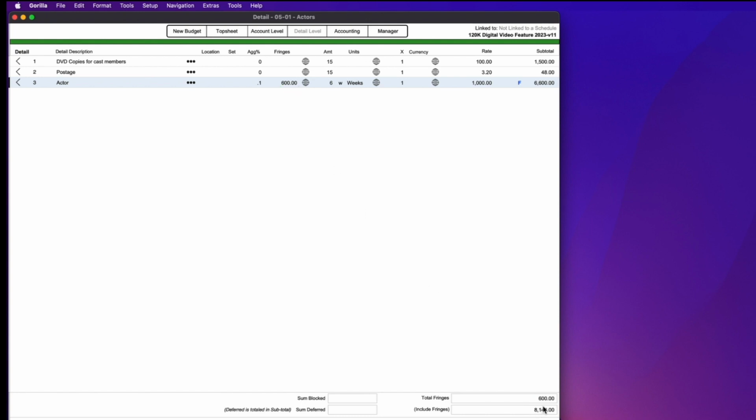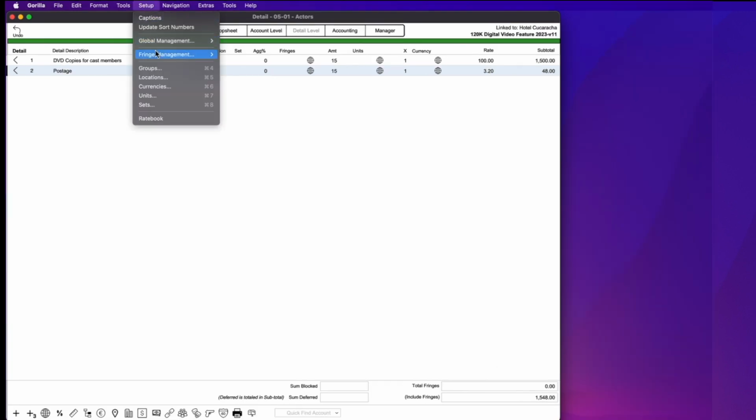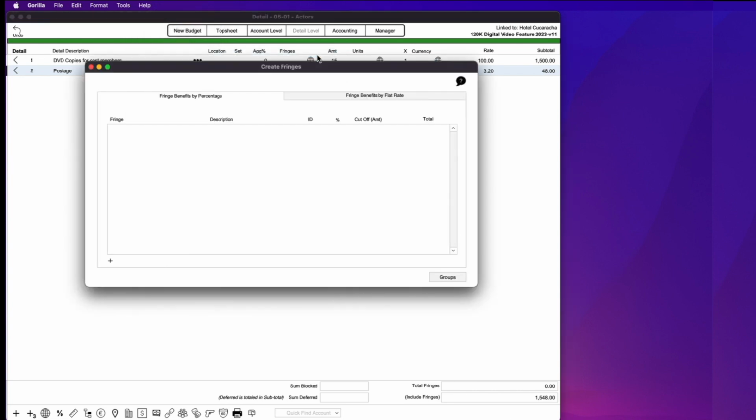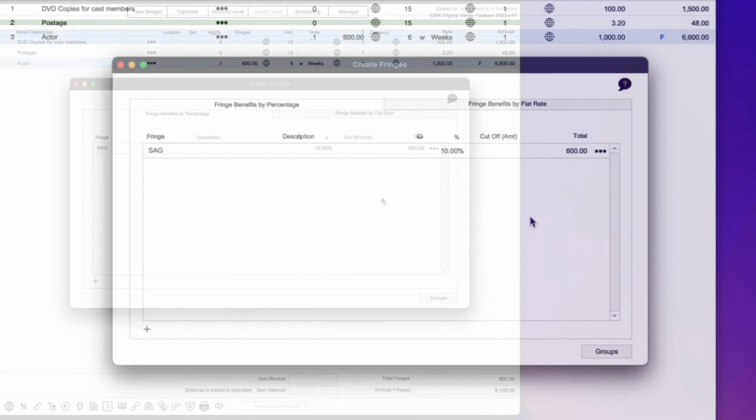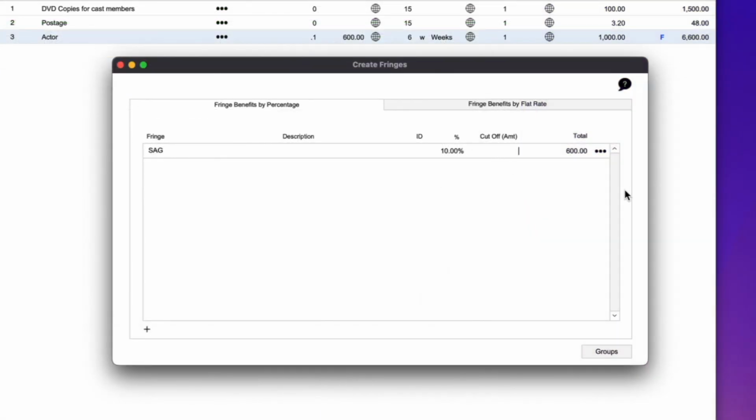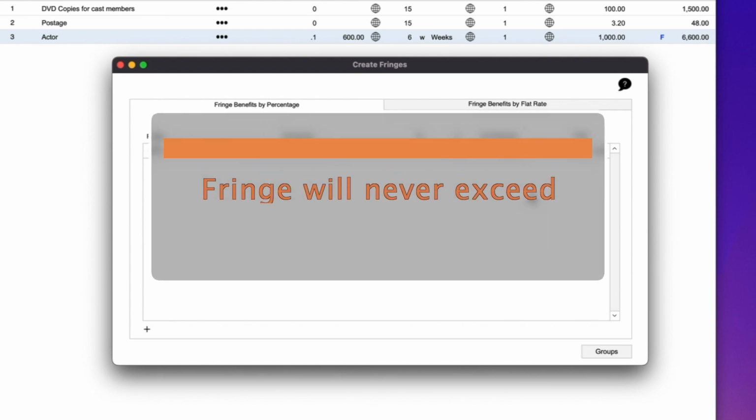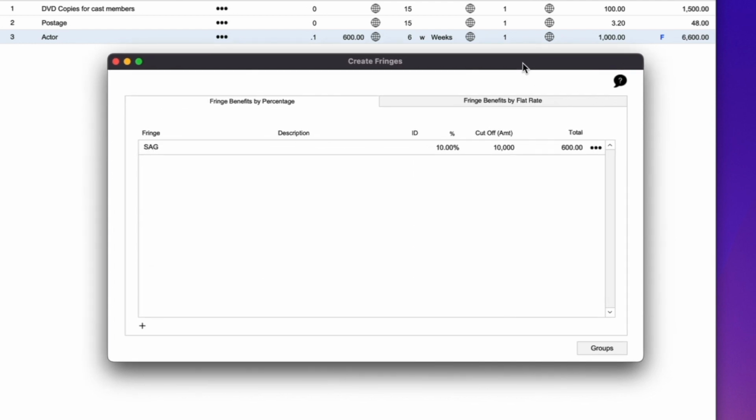Next, I'm going to add a cutoff to this fringe. Another way to see the fringes for this budget is to select the Setup menu and then select Fringe Management, Fringes. Let's go to the cutoff column and enter 10,000. What this means is that the fringe will never exceed 10% of 10,000, which is 1,000. Moving this window down, you can see that the fringe is currently 600, which is below the 1,000 cutoff, so we are fine.